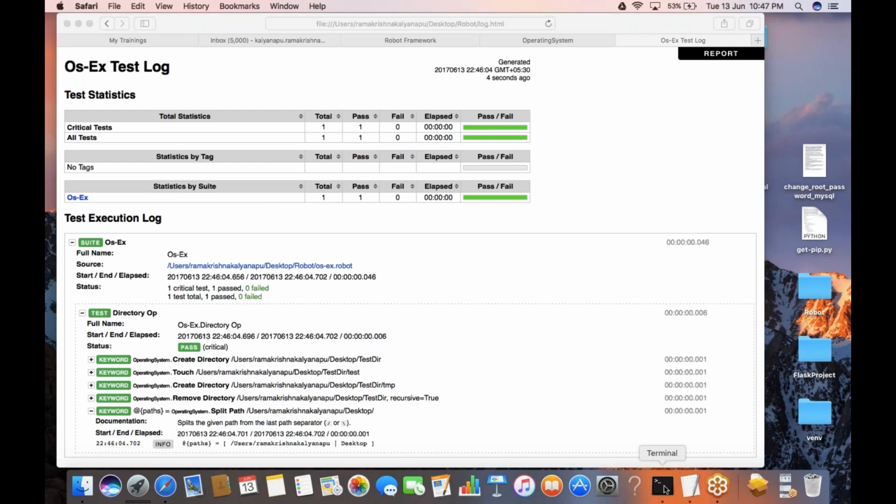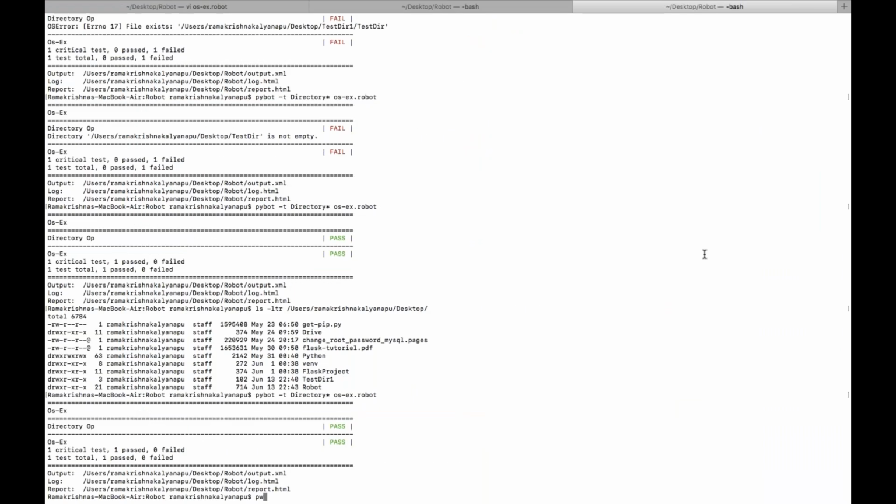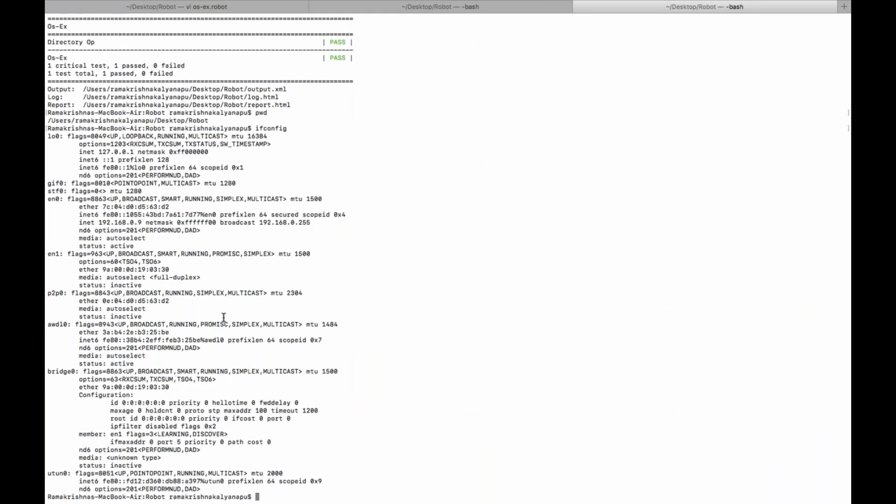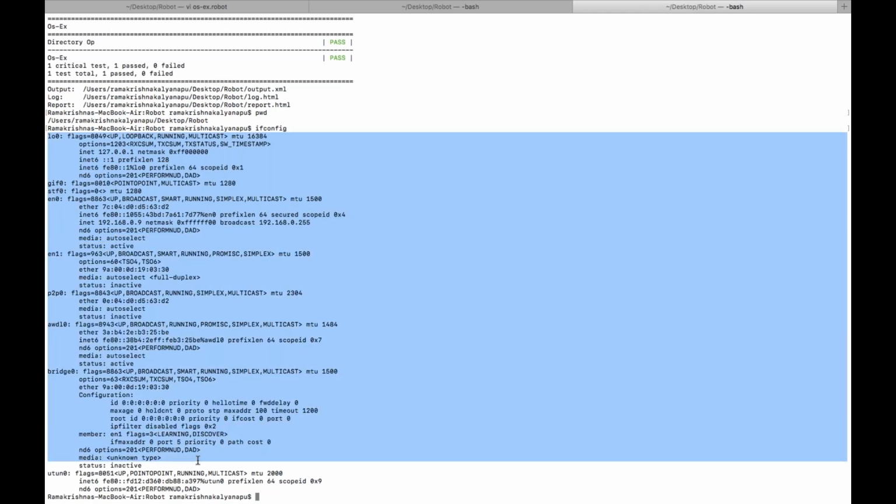I just want to execute this command and I want to get the output. If I want to know the configuration of my system, I can use ifconfig, interface configuration. This will list out all details. So I want to get this output from the robot.